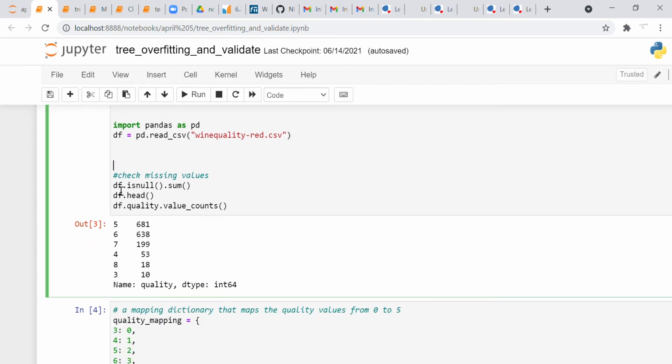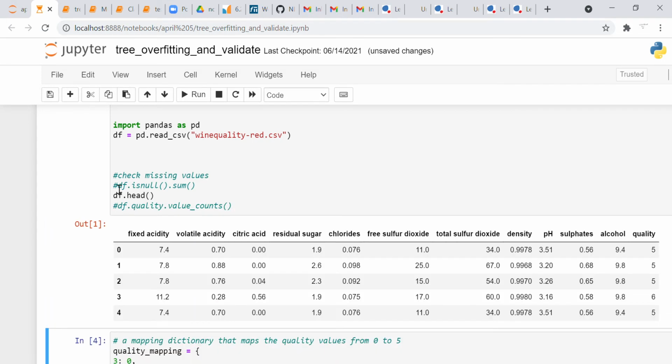In this case, I have written three statements. The first statement checks for missing values. The second statement checks the head of a data frame. And the last one checks the number of values in a column called quality. I'm going to comment out the first and the last statements and check what we have inside this dataset. I'm going to check with df.head.